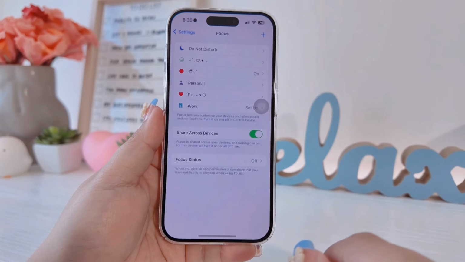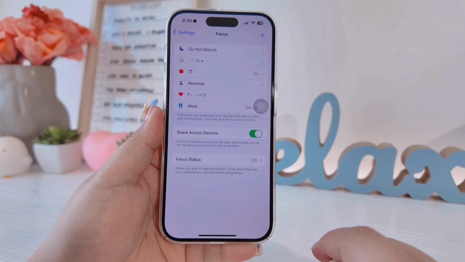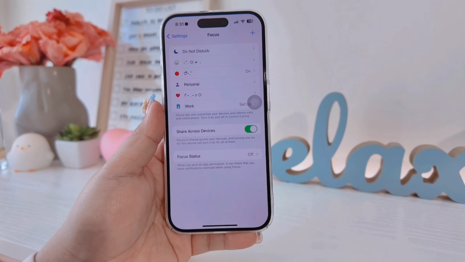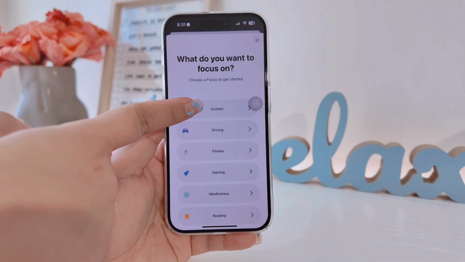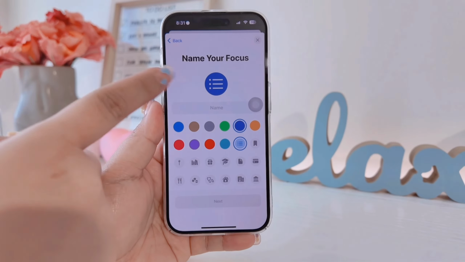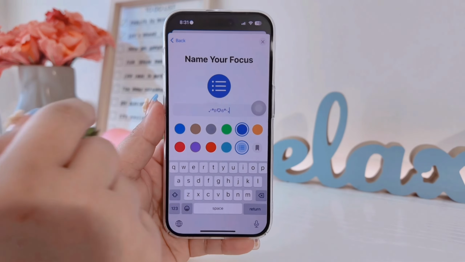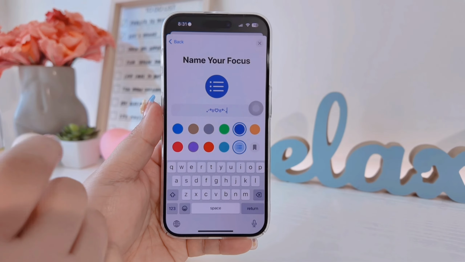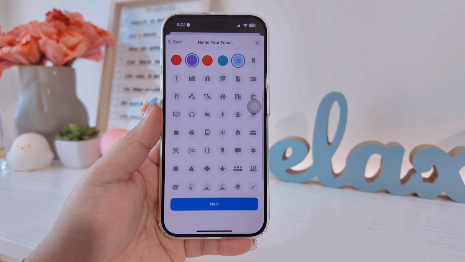So right now I'm gonna be opening the settings and then Focus, and I will create a new profile. So just click the plus icon and then click the custom, and you can just paste the emoji text that you have copied from Chrome, and then pick whatever color you want and whatever icon that you want.